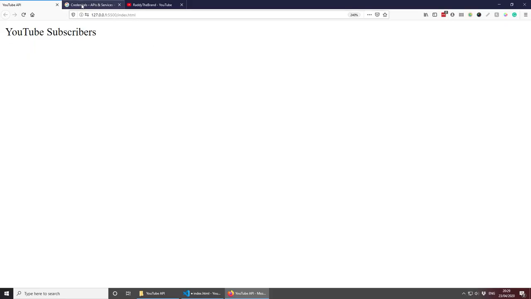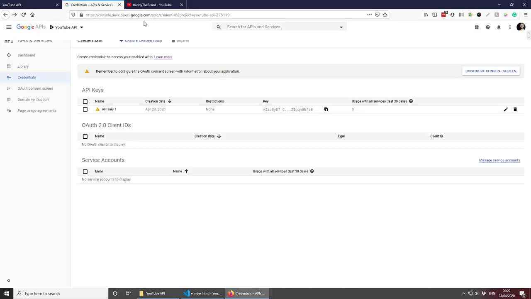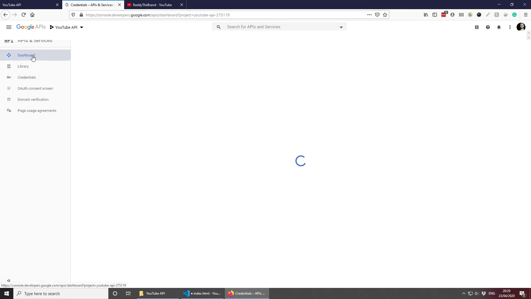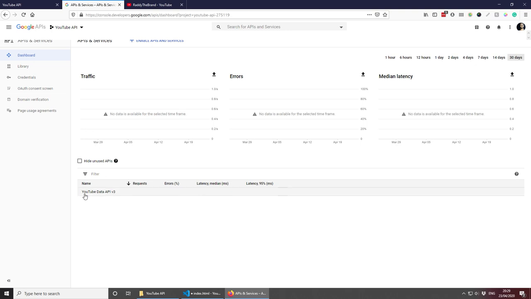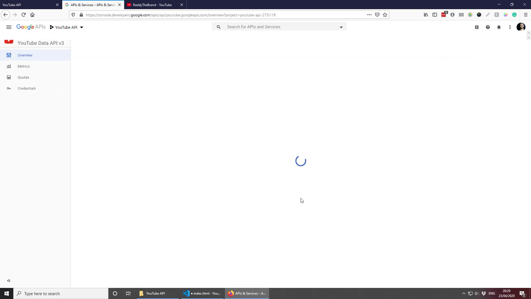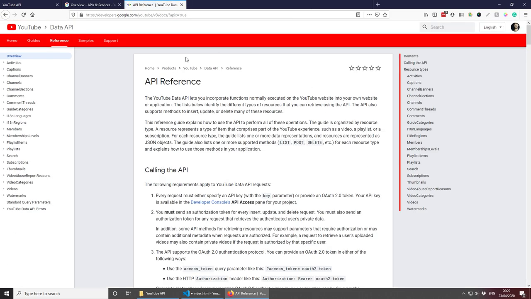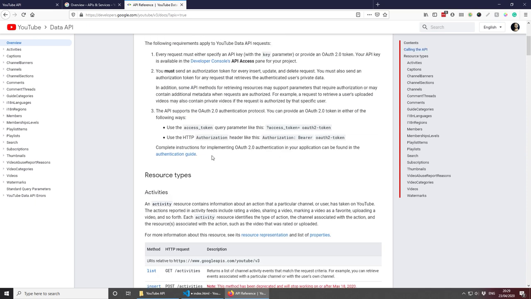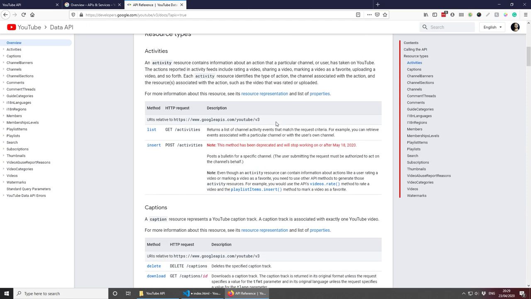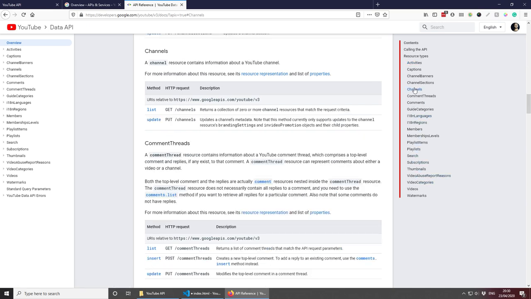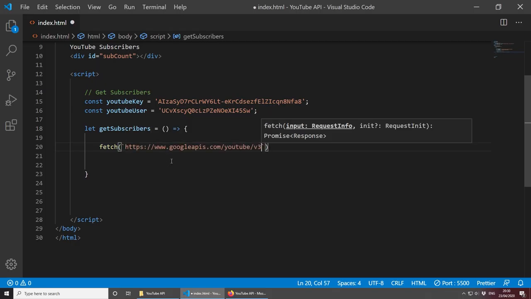You can go to console.developers.google.com, and then you can literally go to your dashboard, and if you click in here, YouTube data API v3, and then try in API Explorer. This will give you all the documentation that you need. For example, we're going to be using this URL. We're going to be using the get method. And we're also going to be using the channels here.